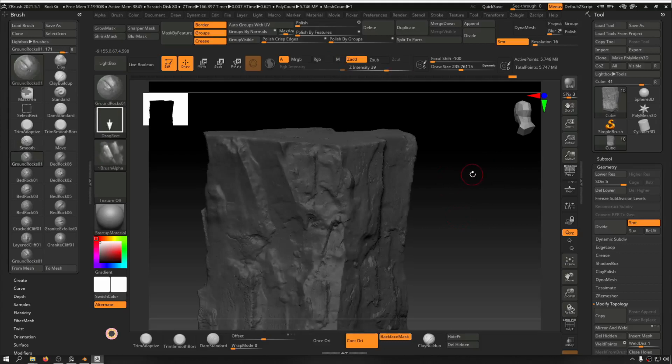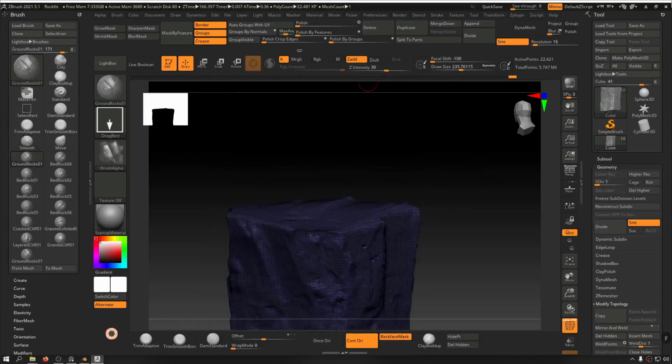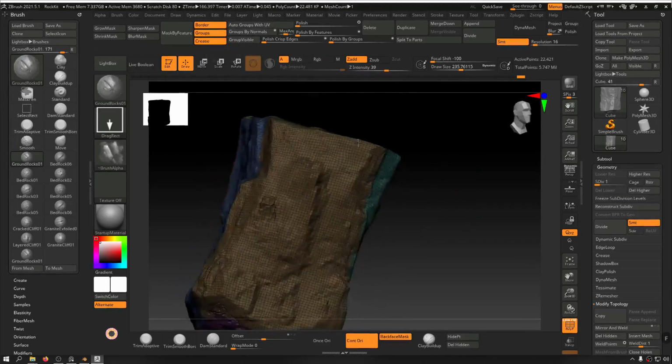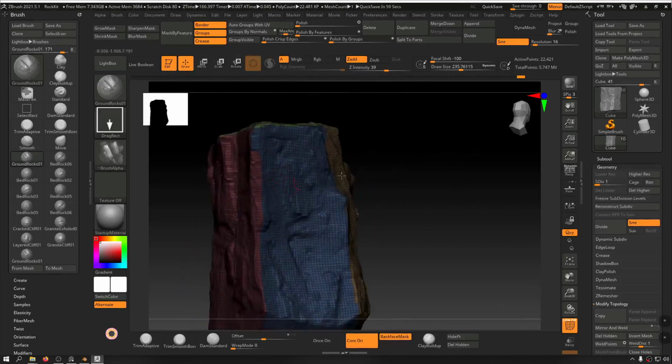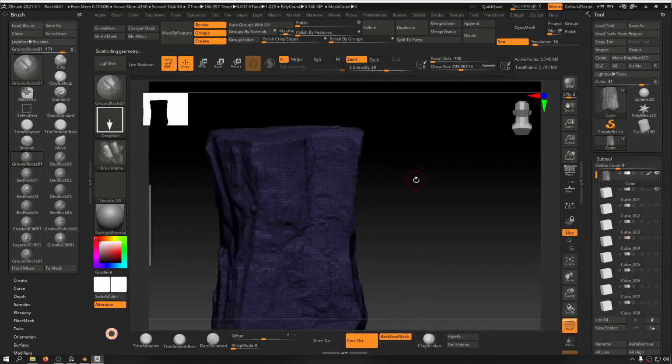So let's look at it, and it's looking fine everywhere. If I come down to here, the auto groups with UV is now enabled, and now if I do that, you see we're getting all of the UVs there. So now let's go and do the next. Okay, now let's hide it, and let's see this one compared to this.